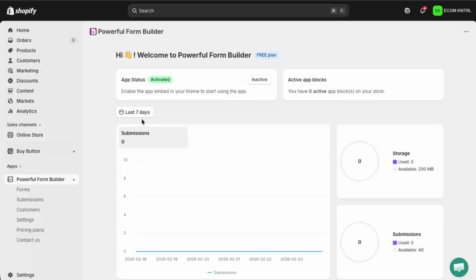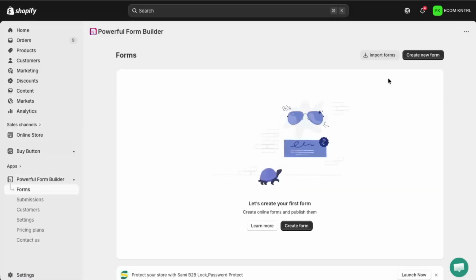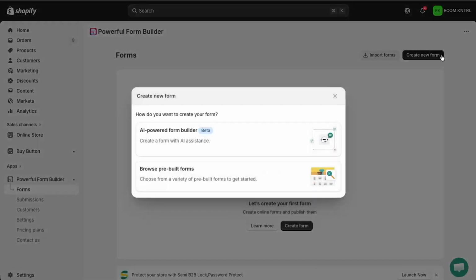It's a good idea to bookmark this page in your browser so you can come back to it easily whenever you want to manage or create forms. Next, look for the option labeled Forms in the app's navigation. Click on Forms. This is where all of your existing forms will live, such as contact forms, registration forms, or inquiry forms. Even if this is your first time using the app and the list is empty, this is the place where we'll create and manage everything.